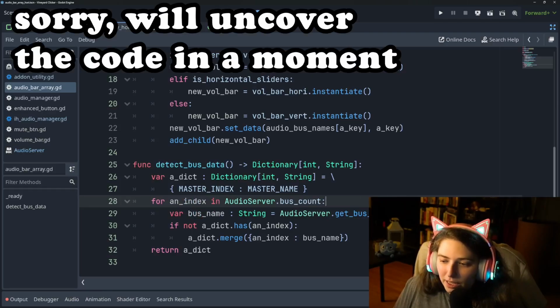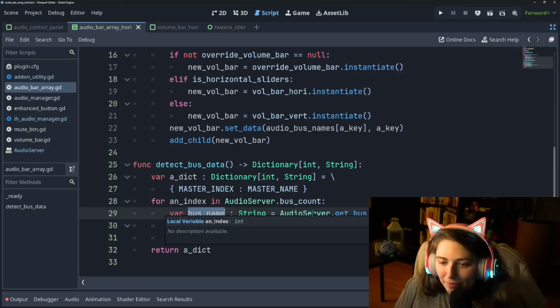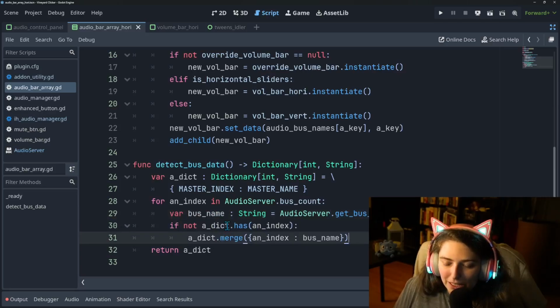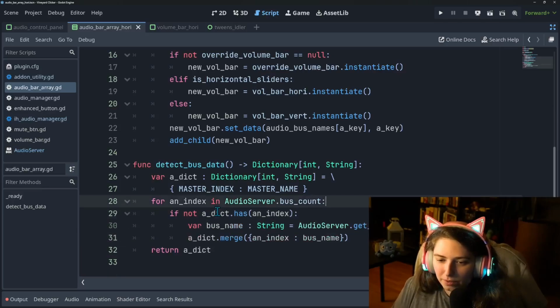For each index, it's going to first get the bus name, which is by calling audioserver.getBusName. It wants the index of the bus, so we're giving it that. And then we're going to check if the dictionary that we defined up above already has this index. And if it doesn't, then we're going to merge into it the index and the bus name. I realize this could have been internal to here because we don't need the value.